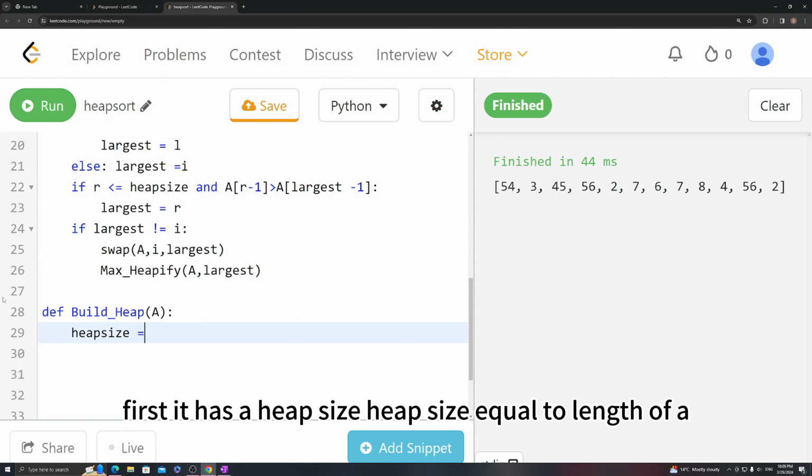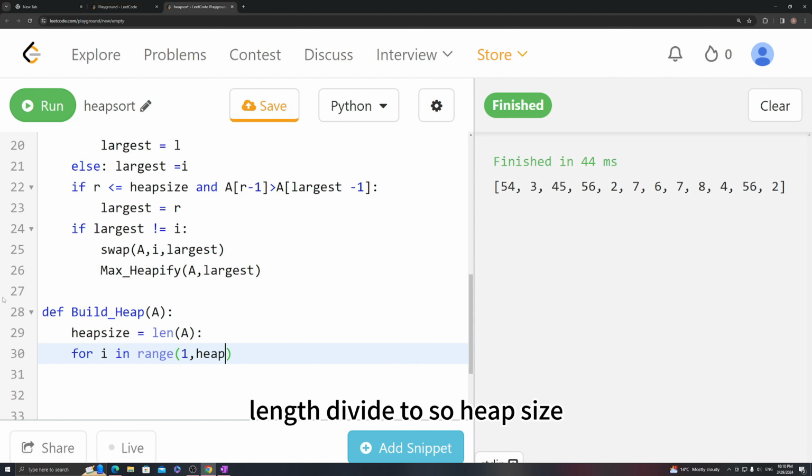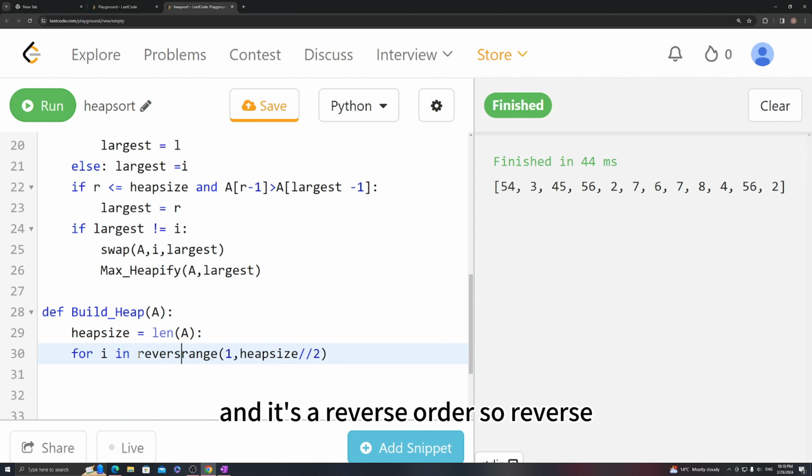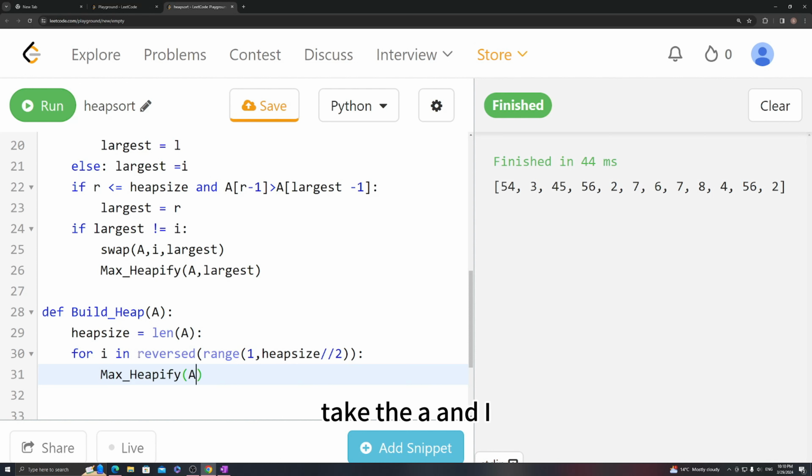Heap size equals the length of A, right? And for I in range from 1 to length divided by 2, so heap size divided by 2. And it's in reverse order. Then for each I, we call max heapify, and that takes A and I.